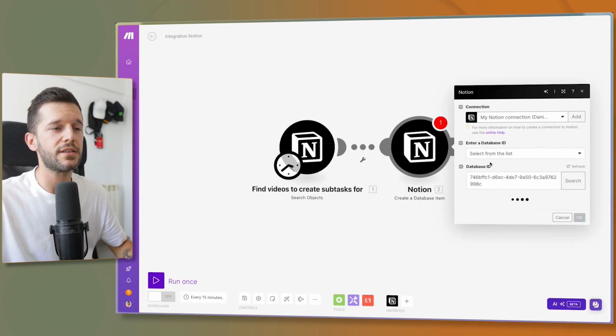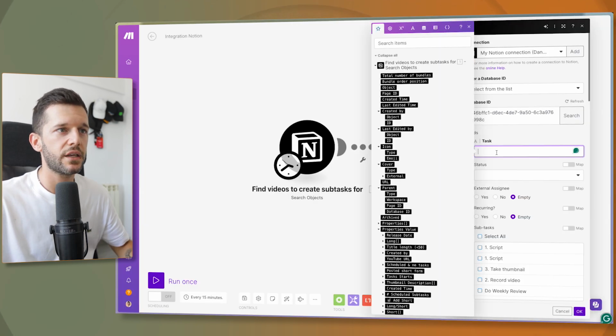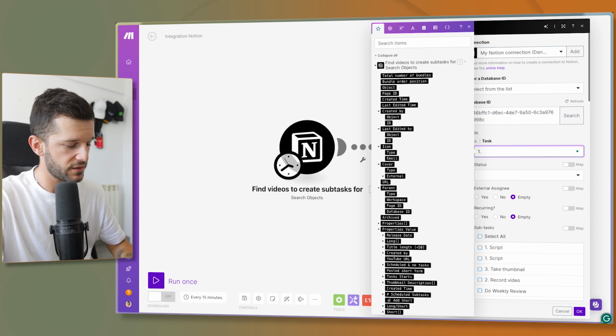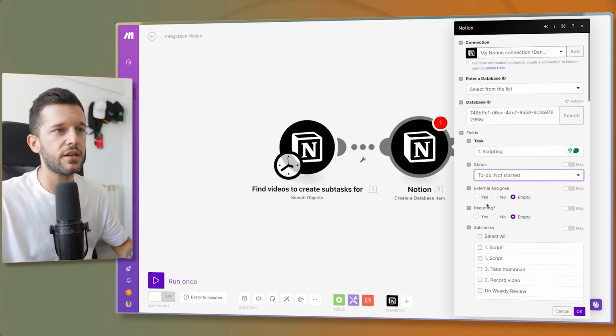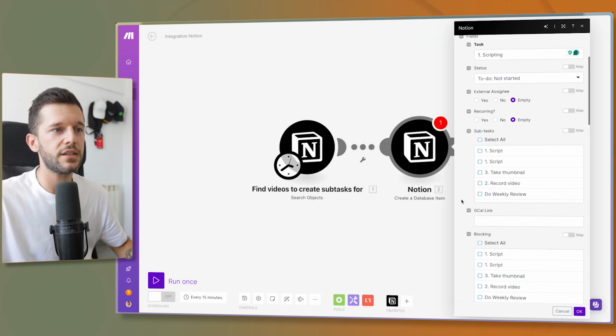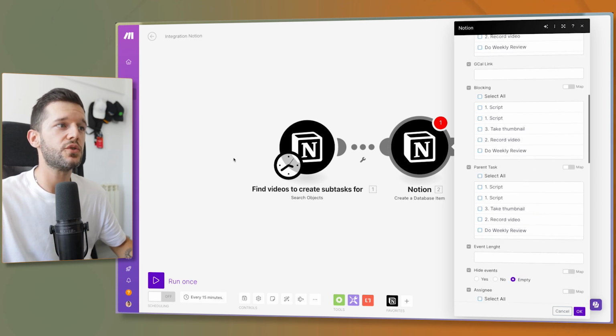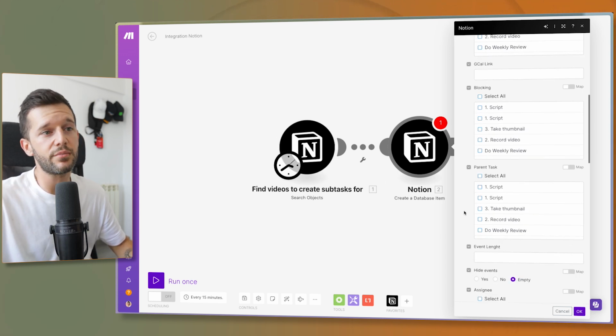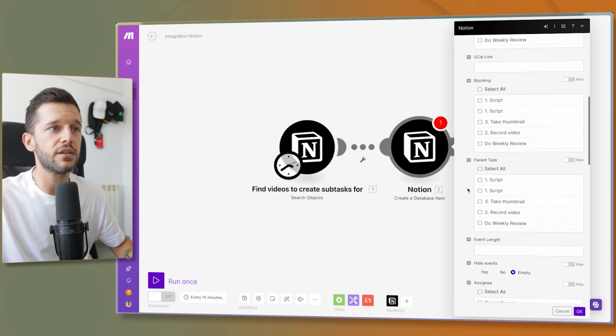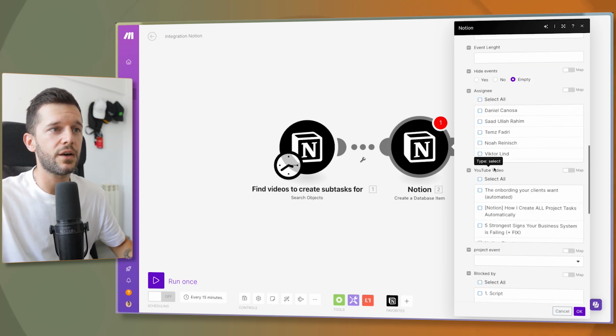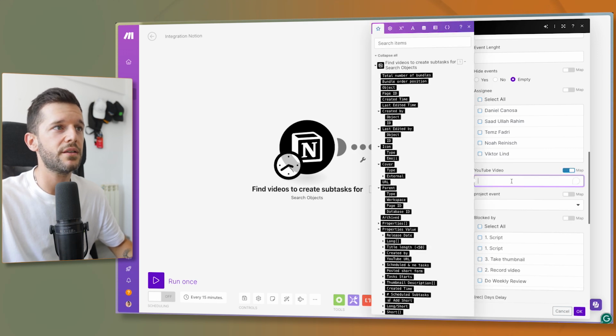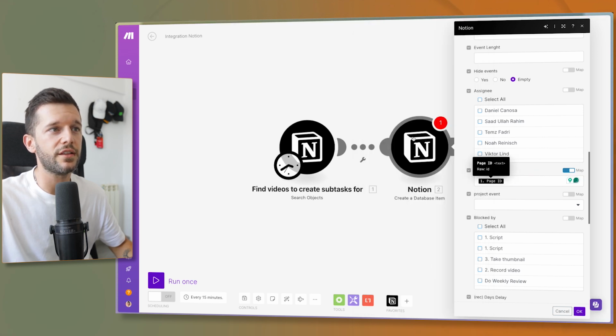Okay, coming back to Make, select the tasks database, and here let's write the name of the task, scripting. The status is gonna be not started. And here, what is important is that we link that task to the video in my case, or the client project in your case, if you wanna be using this for your clients. So here, I want to find the YouTube video. This is a relation property. I'm gonna map it to whatever we've found in this first step, and it's the page ID that I have to choose. So then this task, whenever it's created, is gonna be linked to the YouTube video.